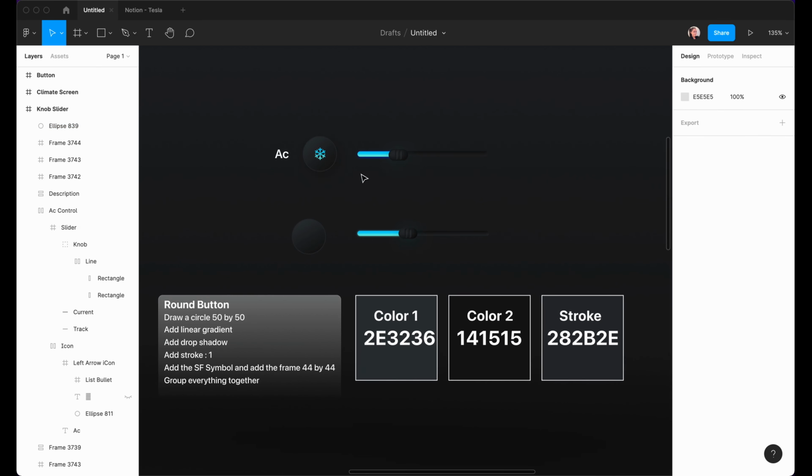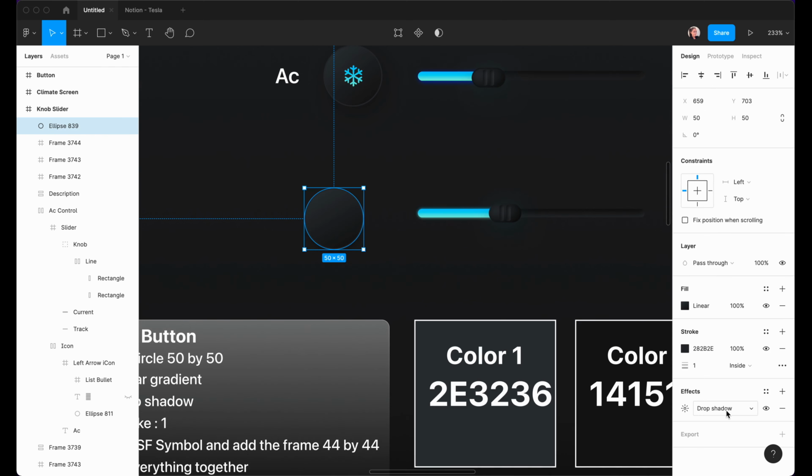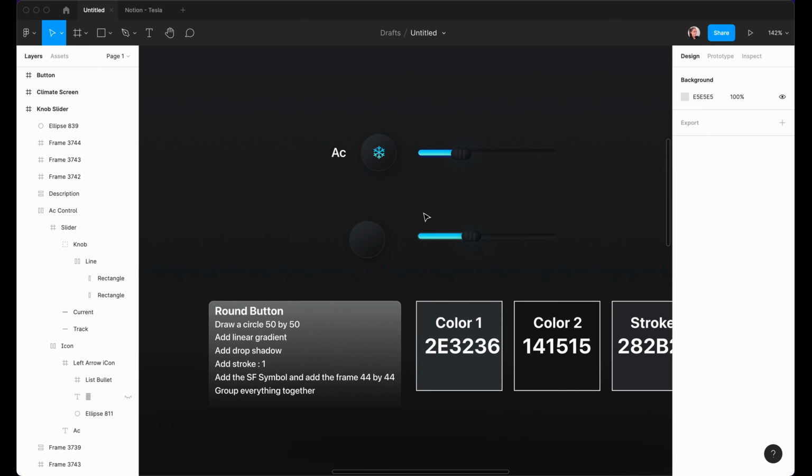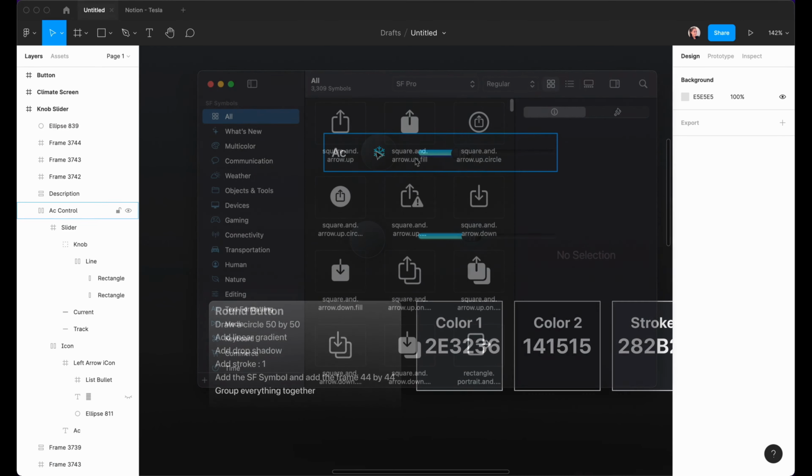Now we're going to add the shadow. Go on Effect, Drop Shadow. For the X value is going to be 4, and the Y value is going to be 6, and the blur strength is going to be 20, and the opacity I will increase a little bit at 35%. So there you go.